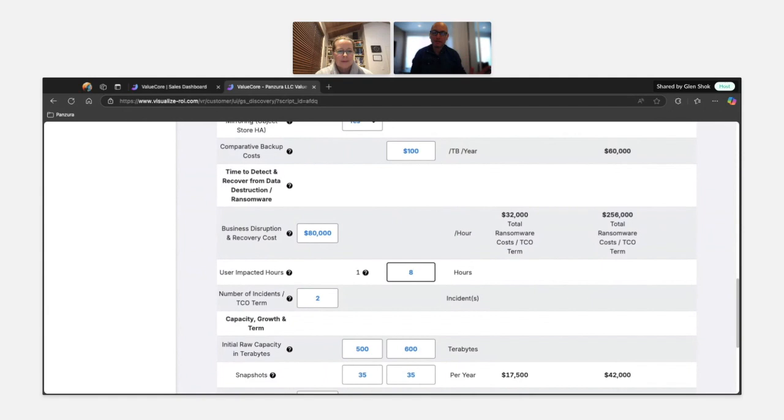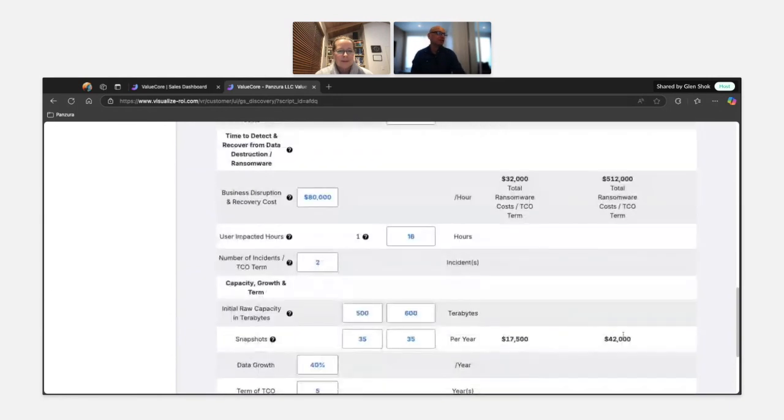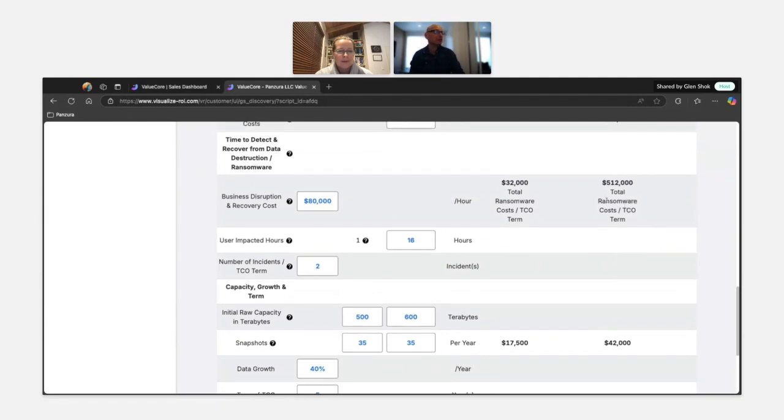Can't say the same thing about our competition, right? People tend to be down for days or weeks. I put 8 hours in here, but if you increase that number to 16, you can see the associated pain of ransomware right there. All right, so I put in that folks will be down for 8 hours, and then it's at least a reasonable number. And then how many incidents have you had in the term of the total cost of ownership, right?